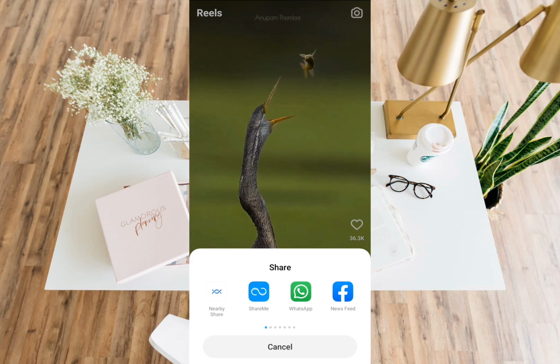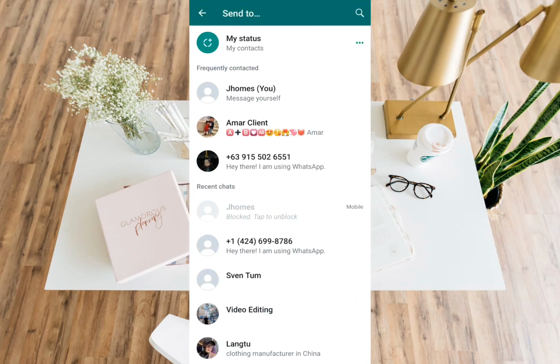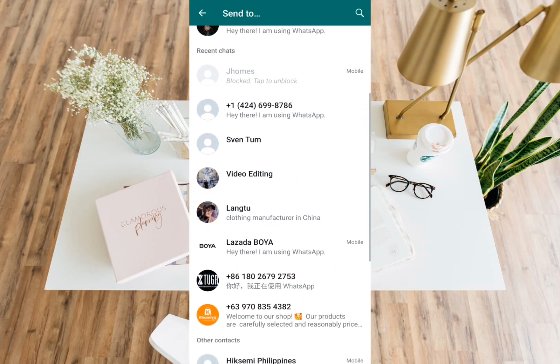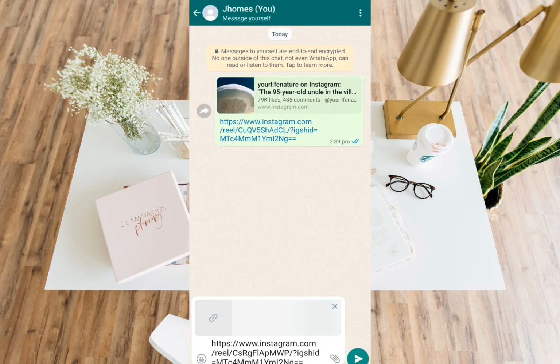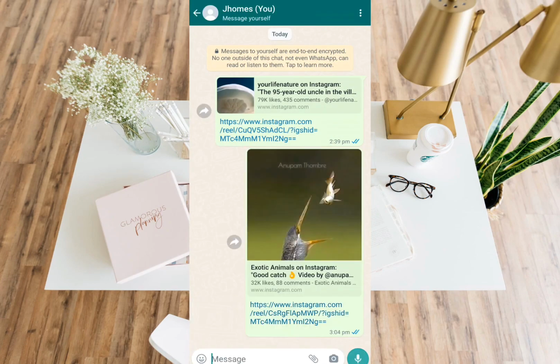So next thing you wanna do is to click WhatsApp. And then choose one of your contacts you wanna send it to. For example, I'm gonna send it to myself. And then click send. And there you go. Now you know how to share Instagram Reels on WhatsApp.